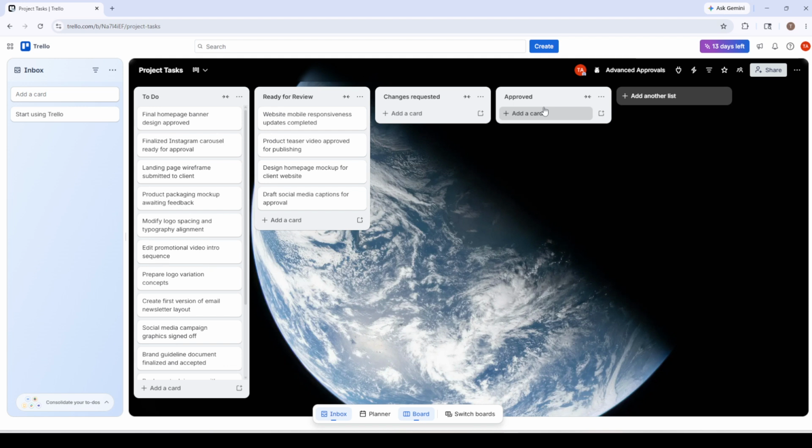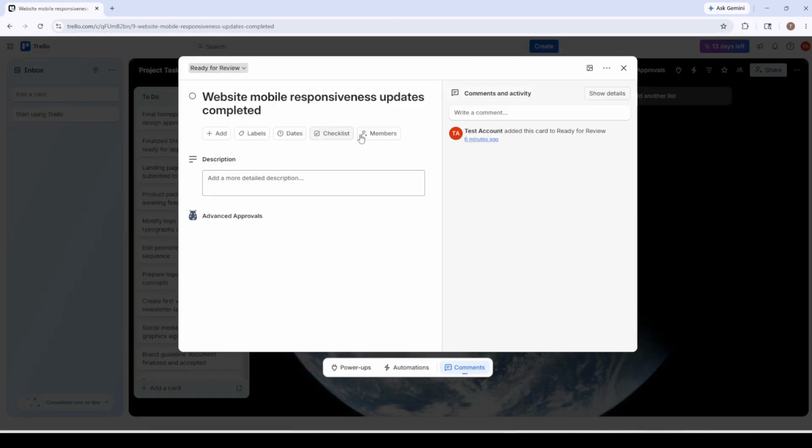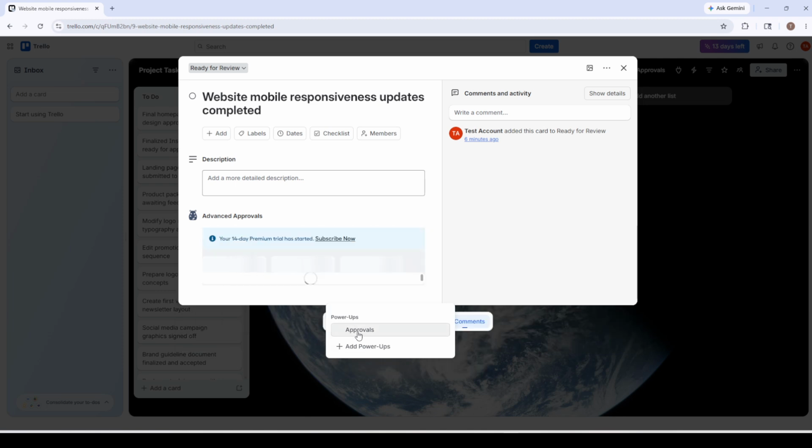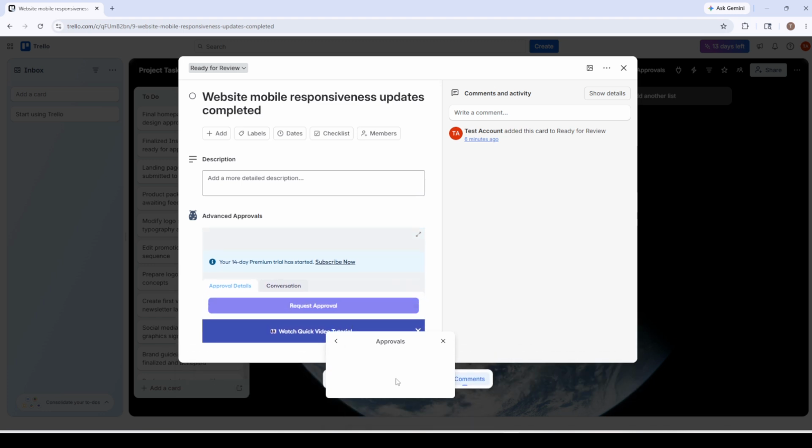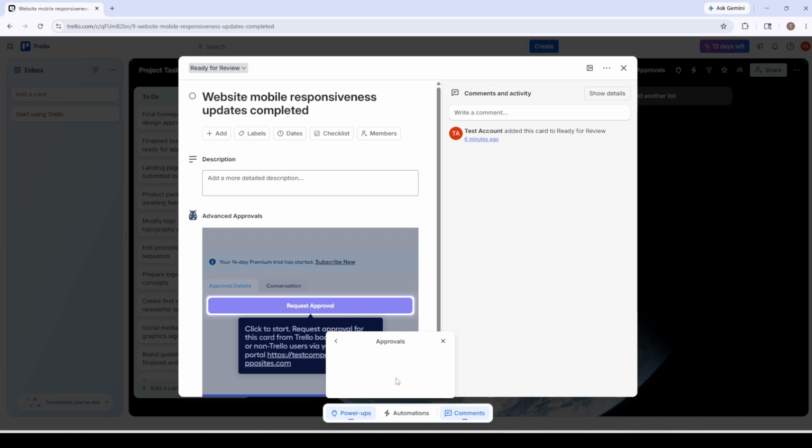With your structure set, choose the approval method that matches how you and your clients communicate. If your reviewers already use Trello, enable the card approvals power-up on your board. Then open any card in your Ready for Review list. Click the Approvals button, select the people who need to sign off, and set the minimum number of approvers required. This keeps approval status visible on the card, reduces back and forth, and makes it clear when the threshold has been met.